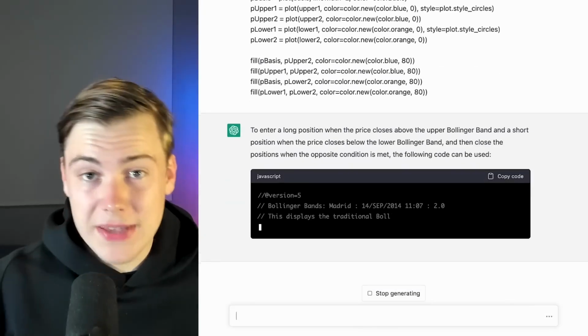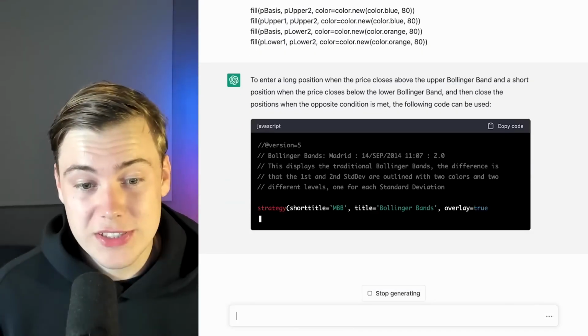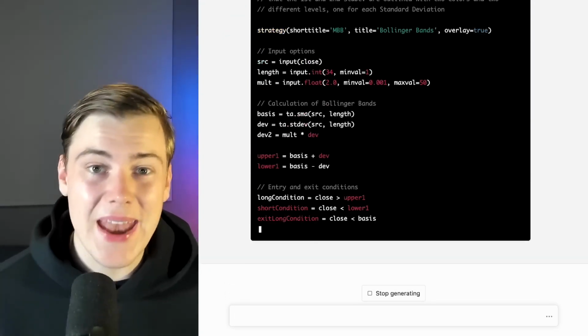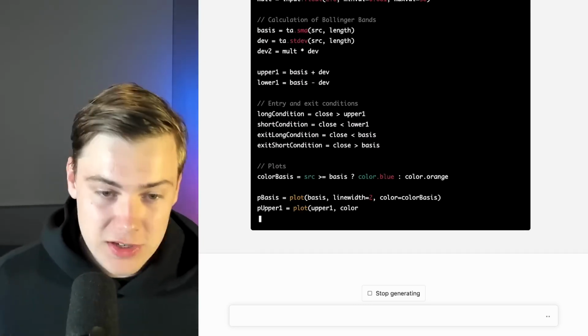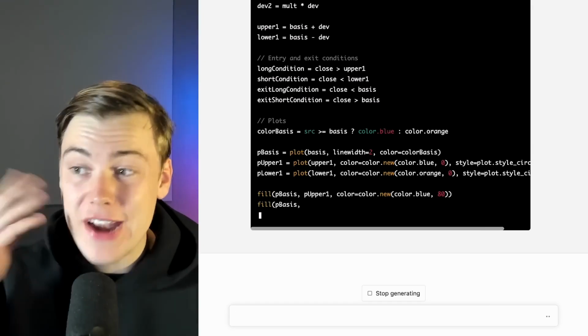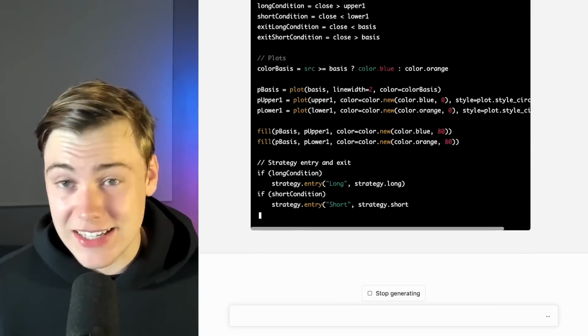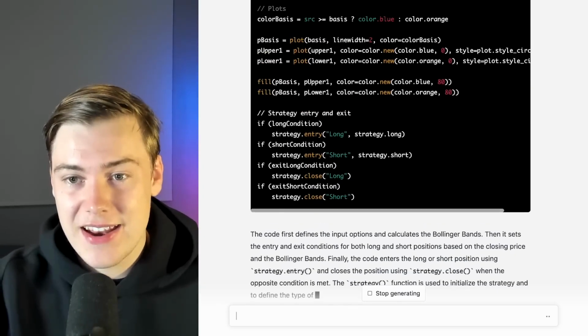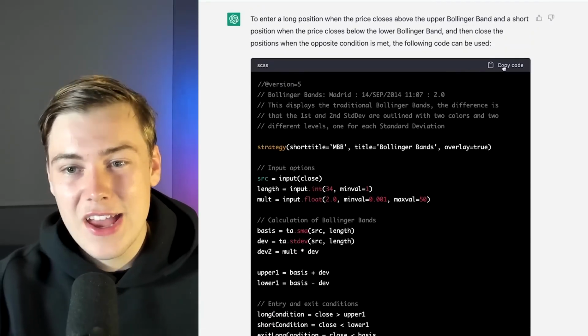Once you enter the message into ChatGPT, what it's going to do is create a full strategy for you to copy and enter back into TradingView. So we can see right now it is coding right in front of our eyes. I mean, this is absolutely crazy that you can literally code a trading bot using ChatGPT. Now you can come into the top corner and click copy code.